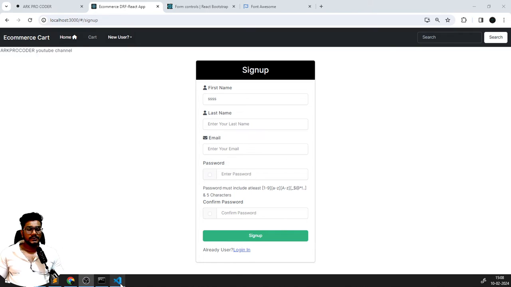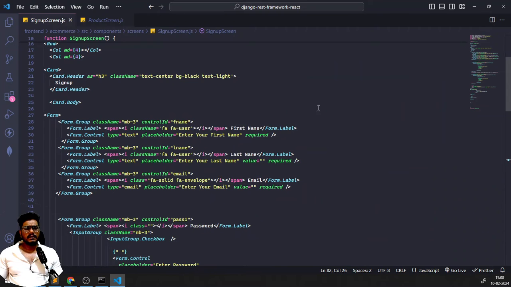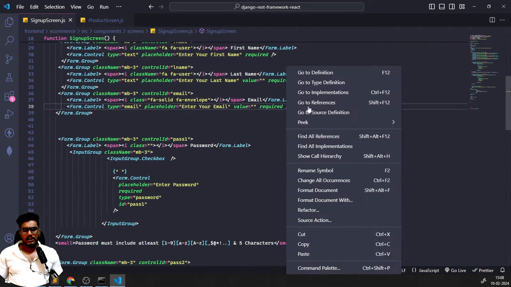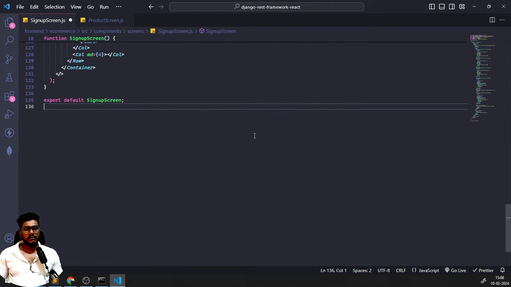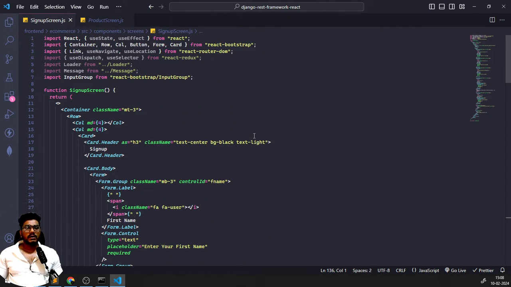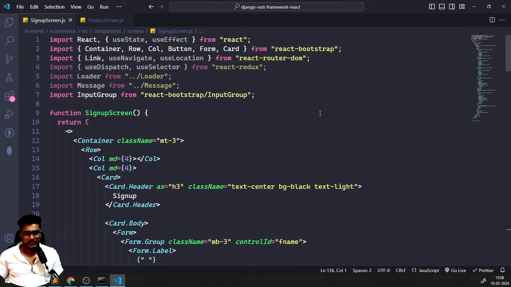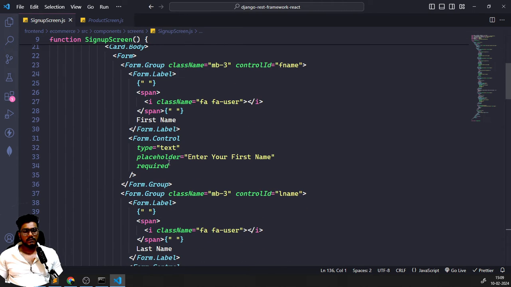Okay guys, let's continue. Coming back to the screen, here we have created first name, last name, and all the values. I'm just going to format this document, and that should look much better. Yeah, it is formatted. And now I want to make use of something called useState, the concept of React that's going to keep track of the current state of a field. Let's see how it is going to work.